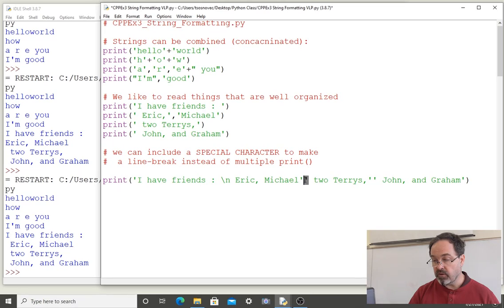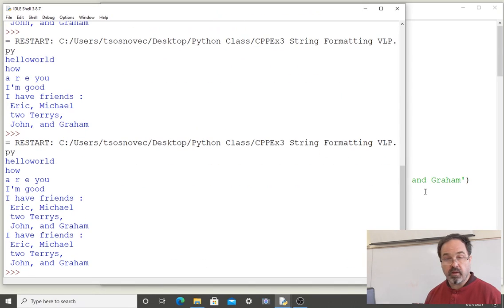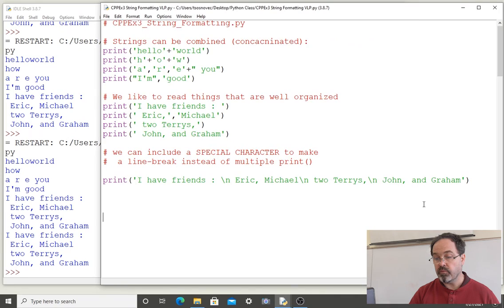These 2 quotes here, I'm going to replace with the \n, and these 2 quotes with the \n as well. So I have only 2 quotes at the beginning and end. This is a single string, and it contains 3 uses of this special character. Let's see what happens when I run it. I get the same output because we can see the line breaks. Discover for yourself what it would look like if you took the \n line breaks out.